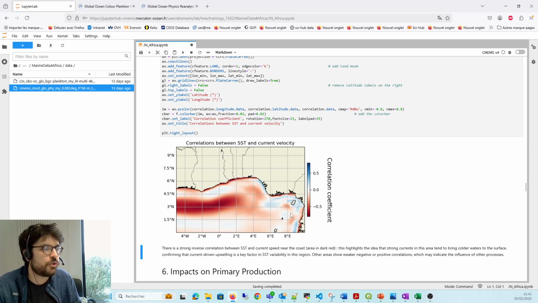But we also have other areas here where the correlation is much weaker, sometimes positive, sometimes negative. This may indicate the influence of other processes that might not be visible here, and this may require further studies that go beyond this training.